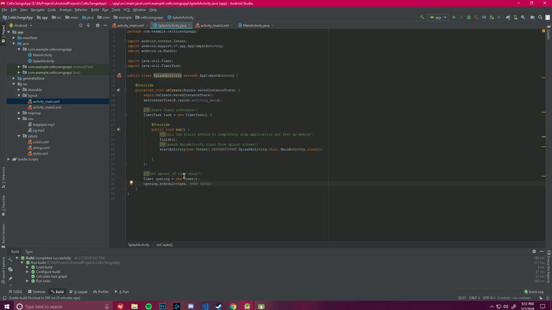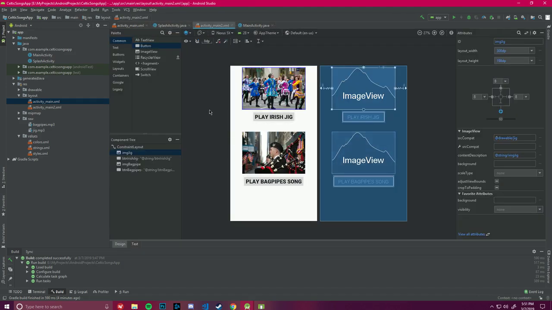Down here, we set our amount of time delay. We have a timer called opening, and then we schedule that to 4,000 milliseconds, basically 4 seconds. And this brings us over here to our main activity.